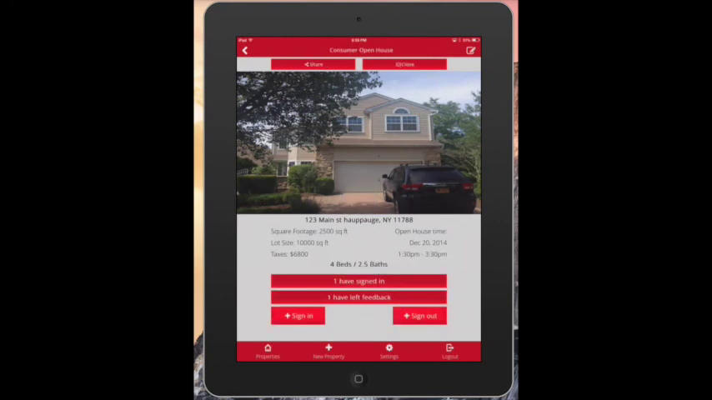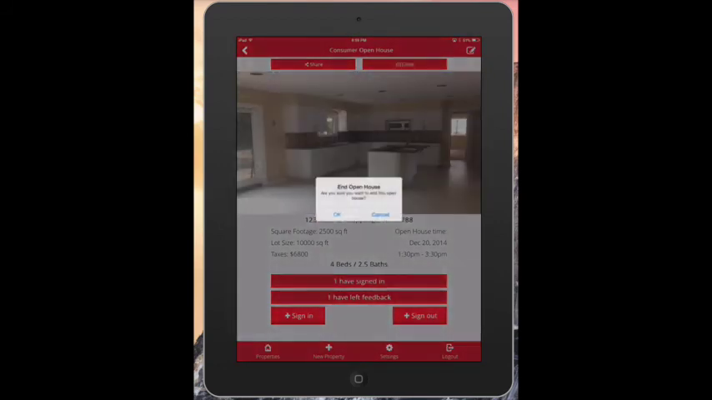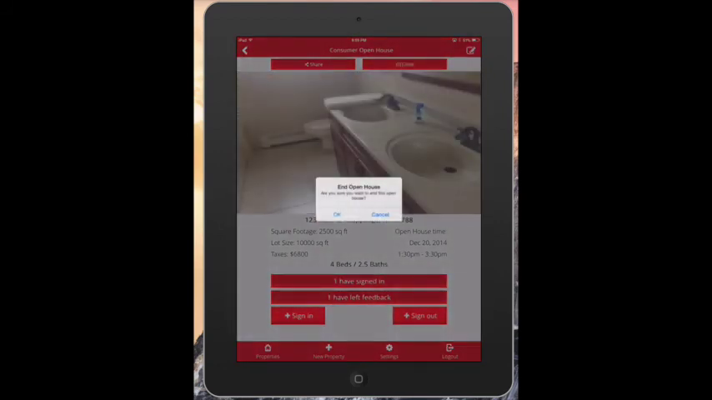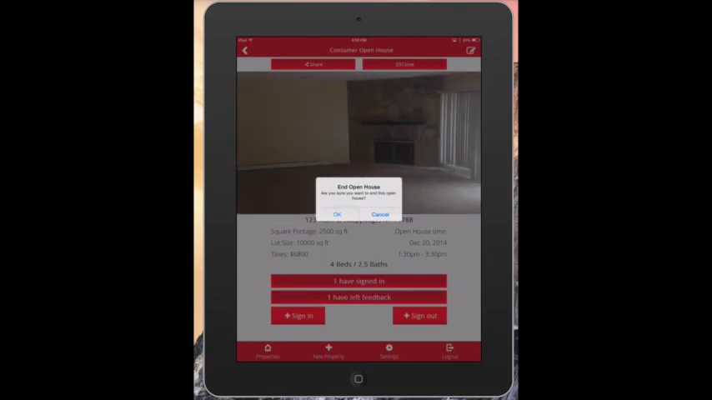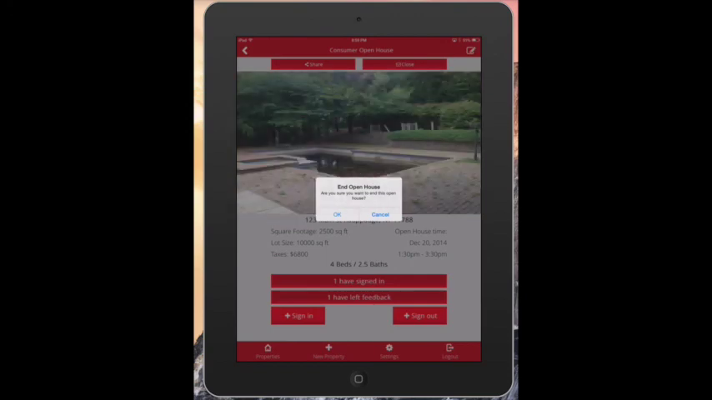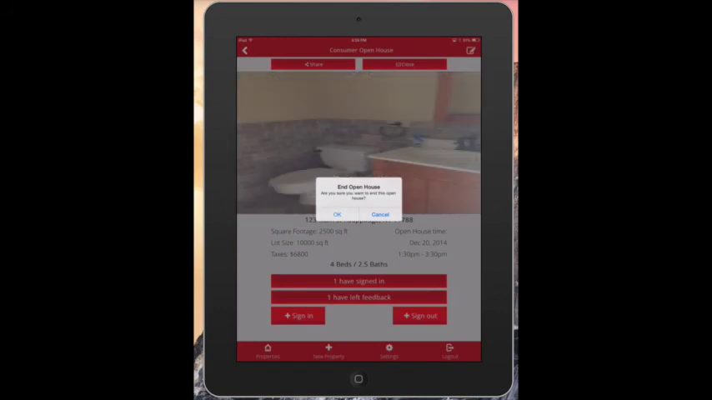Okay, last thing you can do on this page is click this close button. This close button in the upper right hand corner is your end open house button. When you click end open house and you click this OK button, a few things are going to happen. One, the sign in and sign out buttons are going to go away, and everybody who signed into this open house is going to get an email from you.